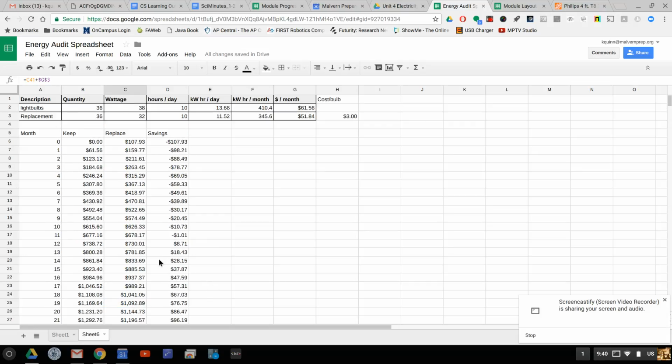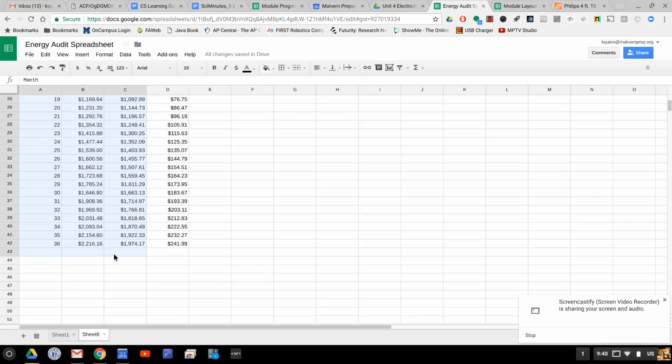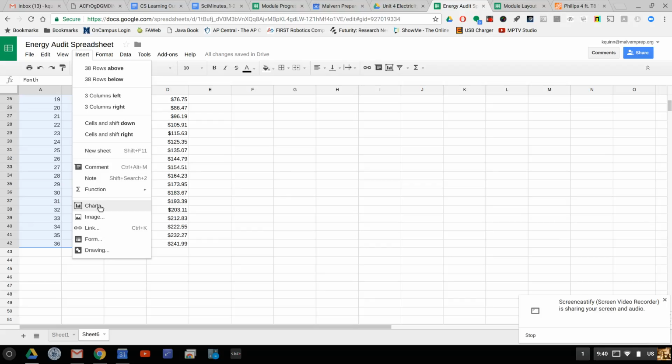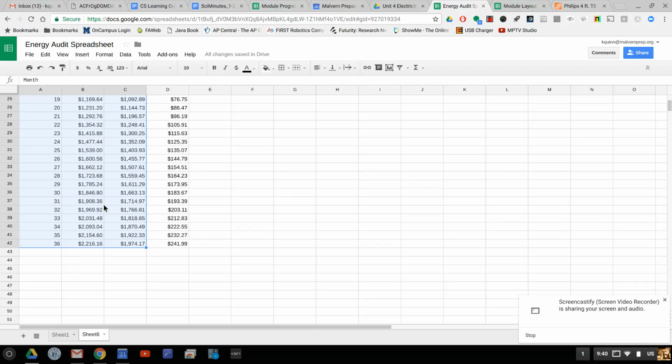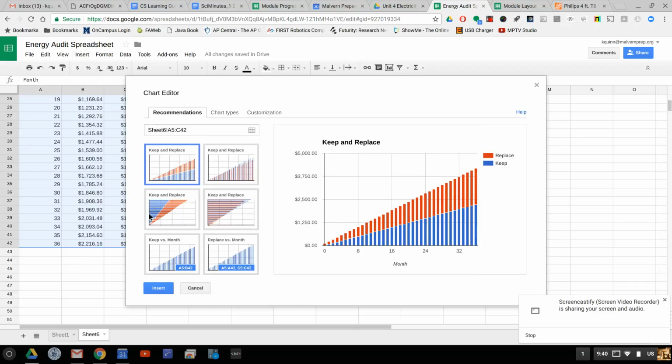Now, this is not the best way to see data. Nobody really likes looking at these big tables. So we're going to do something else. I'm going to grab these 3 columns, and then I'm going to say insert a chart. And also graphs and charts are just a good way to visualize data. Although this is not the best visualization.